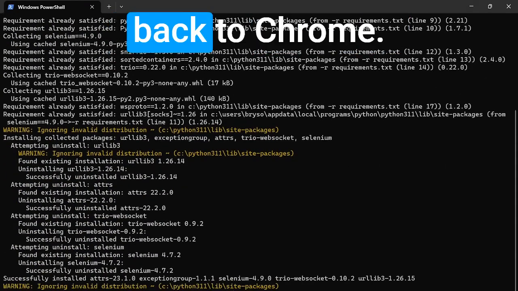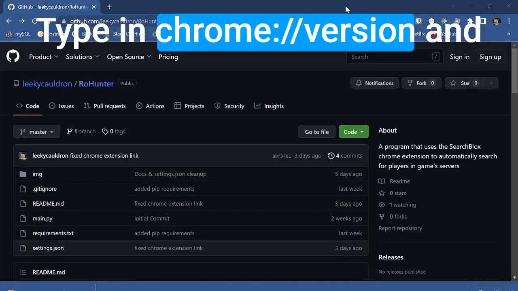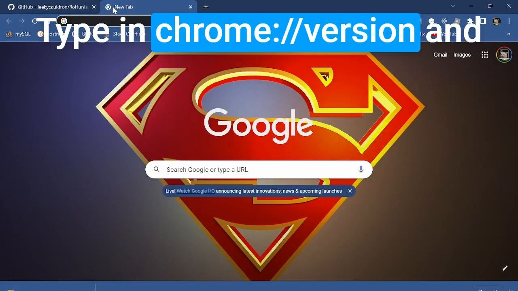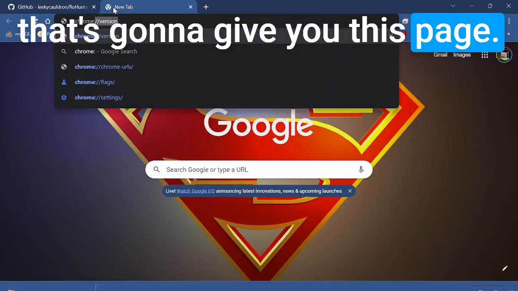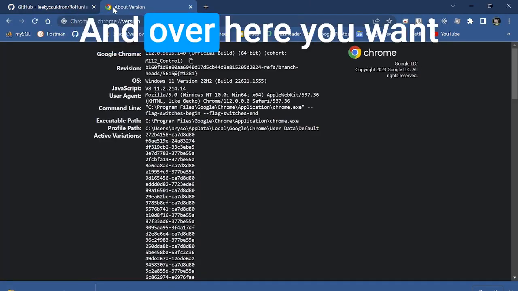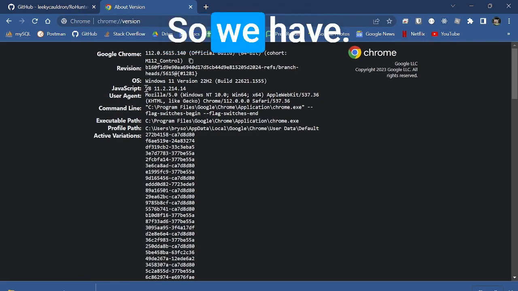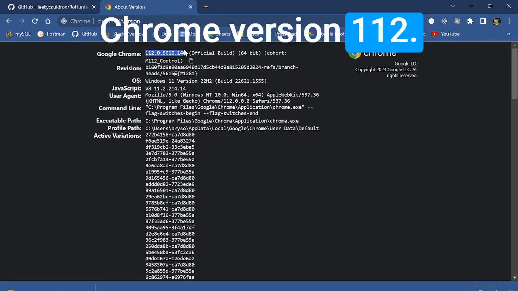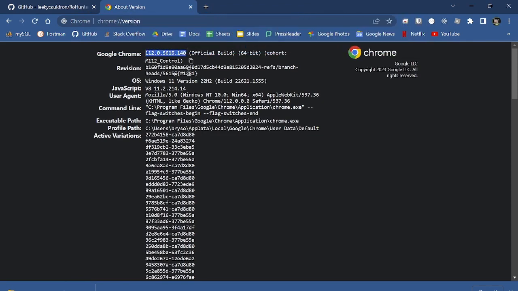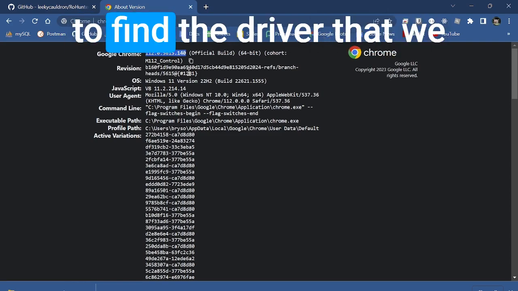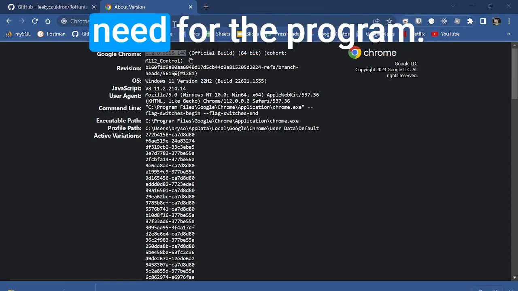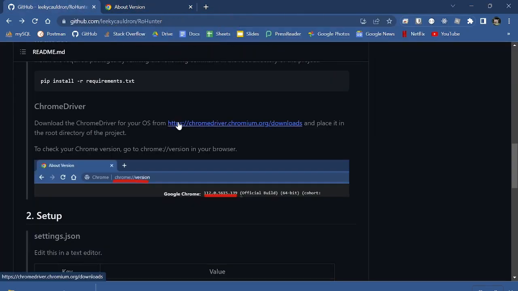Now you want to go back to Chrome and type in Chrome://version, and that's going to give you this page. And over here you want to take a look at the first number, which is 112. So we have Chrome version 112. So we're going to use that to find the driver that we need for the program.